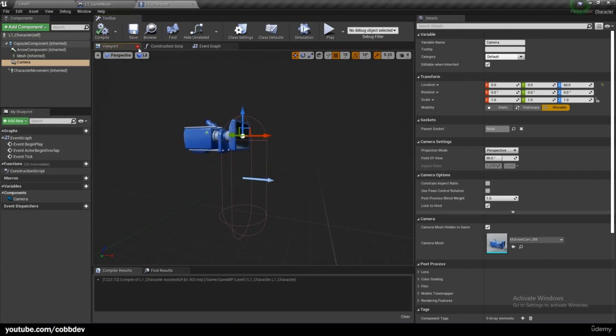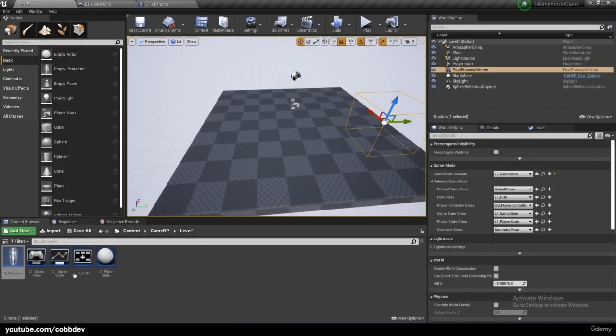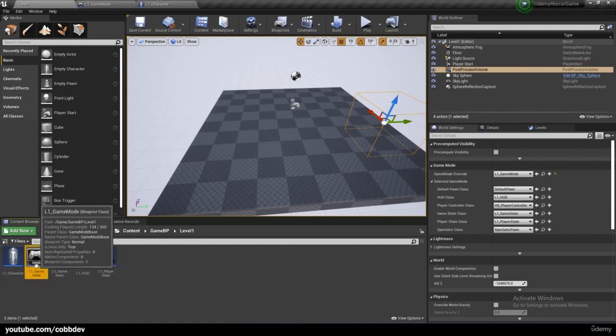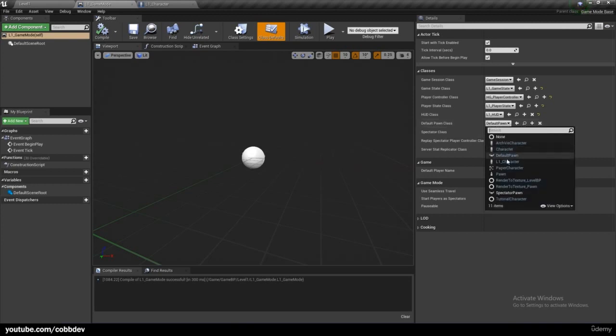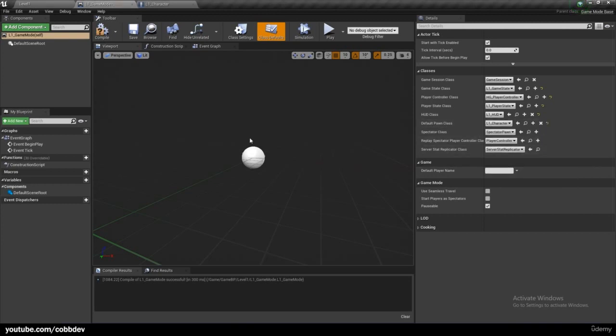So let's compile and save, and let's add our character to our game mode. I already have it open, but it's right here in our Game Blueprints Level 1 folder, and open L1 game mode. And right here, under default pawn class, we can choose L1 character. And we can compile and save. Great, we filled up everything we need right now in the game mode.